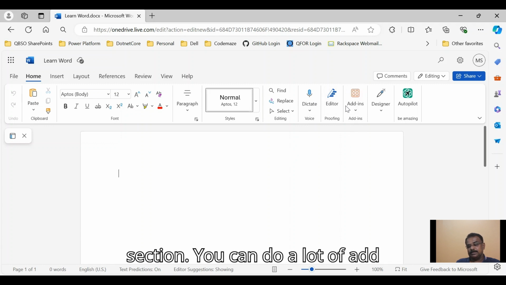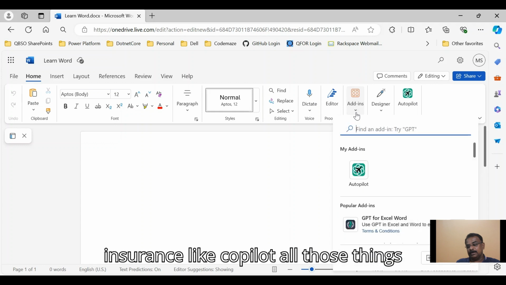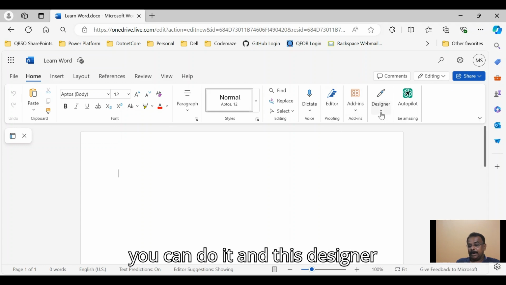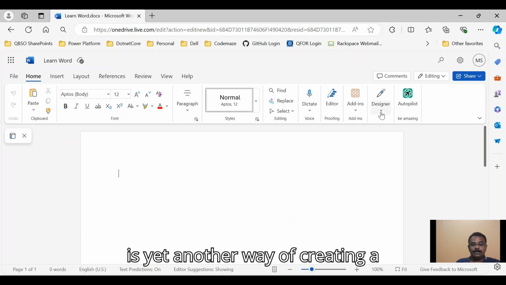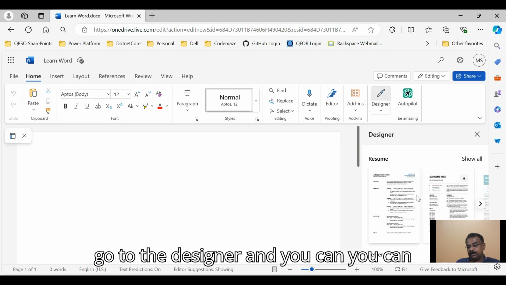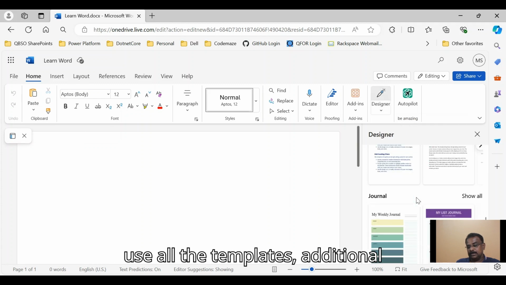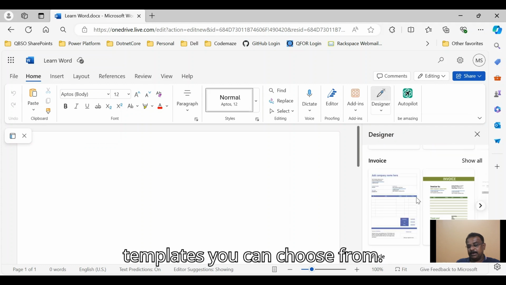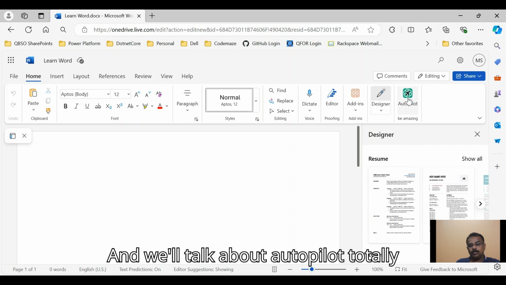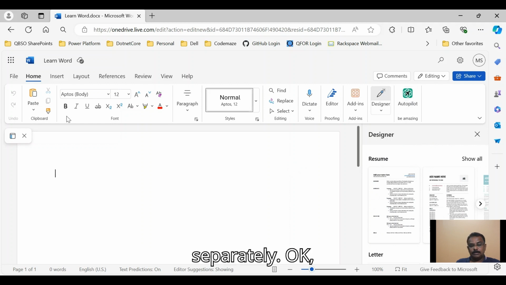This add-in section, you can do a lot of add-ins like Copilot, all those things. And this designer is yet another way of creating a template. So if you click on it, you can go to the designer and you can use all the templates, additional templates you can choose from. And we'll talk about autopilot totally separately.